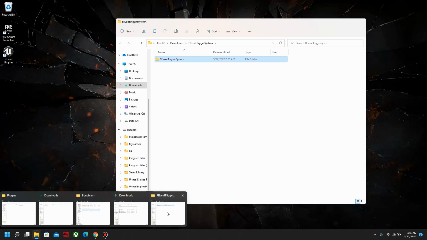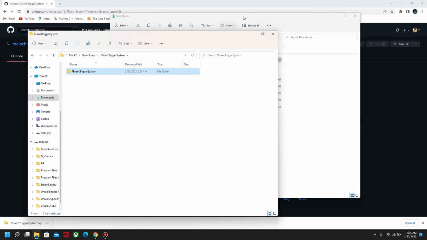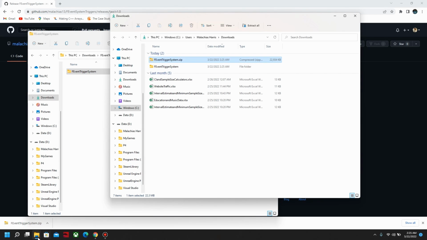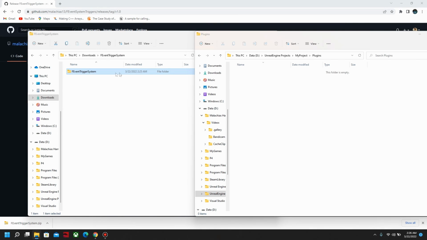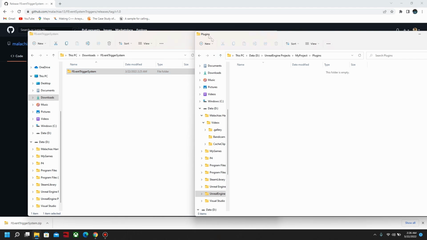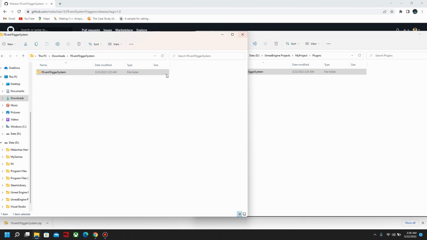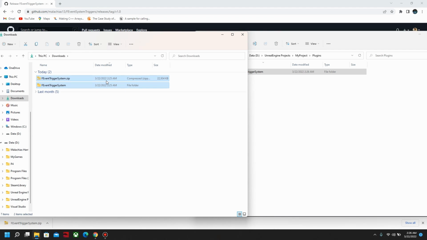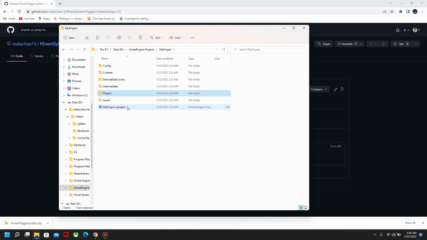Go back to your project. Just gotta navigate to my project. So take the plugin that you currently installed, and drag it into the plugins folder of your project. I currently don't need these two files, so I'm just going to delete them. And relaunch your project.